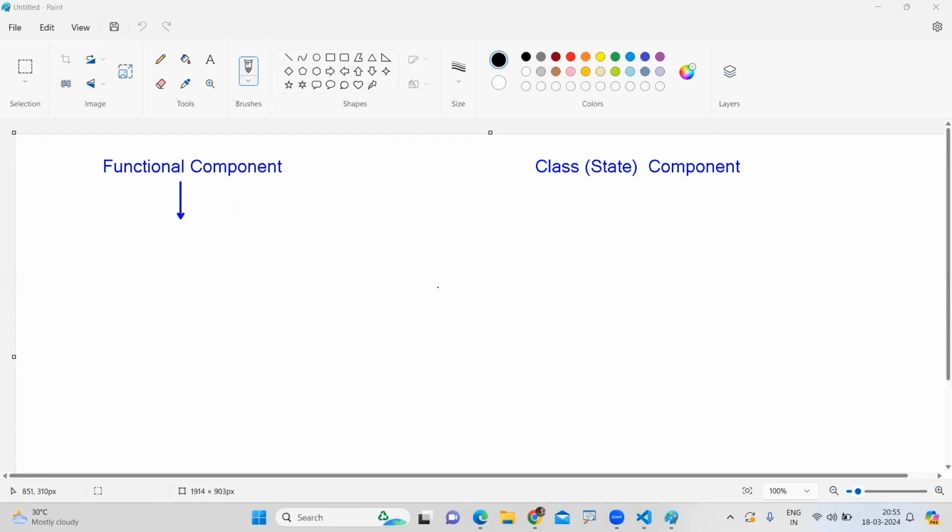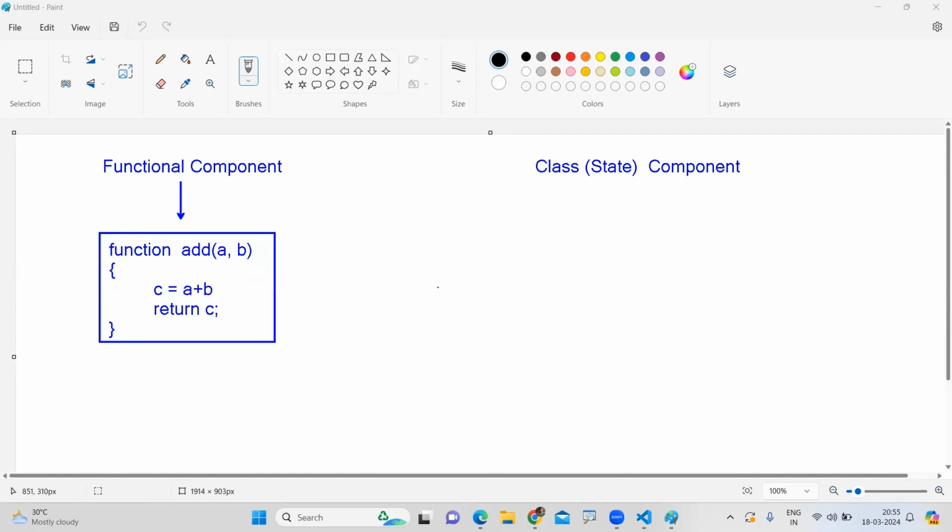Functional component means what? Just like a normal function. Function add a, b, just adding them and returning them: c equal to a plus b, and return c. But see here, can we store a state continuously? No. These are actually called temporary variables.